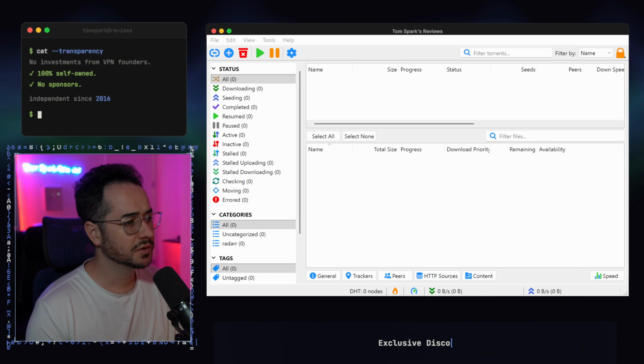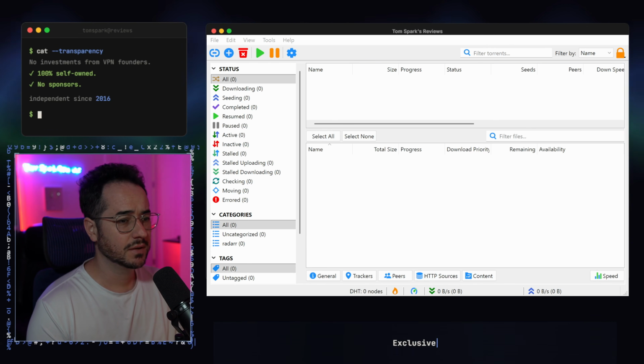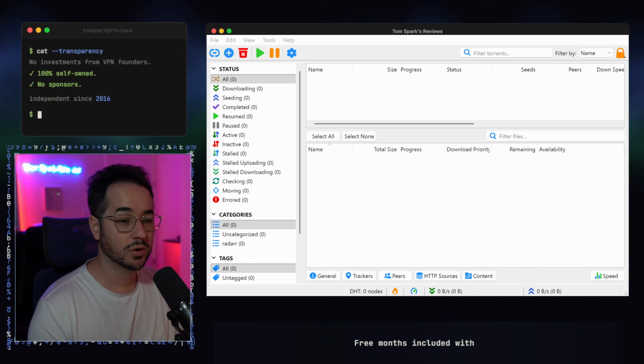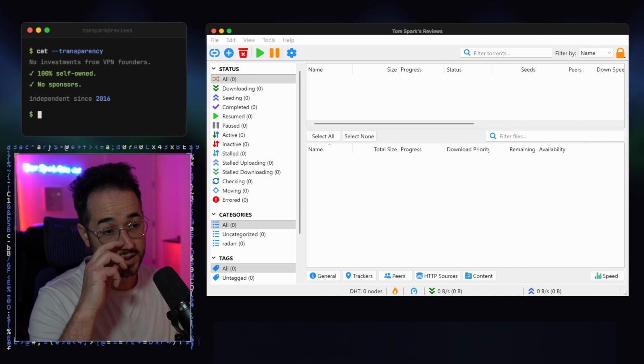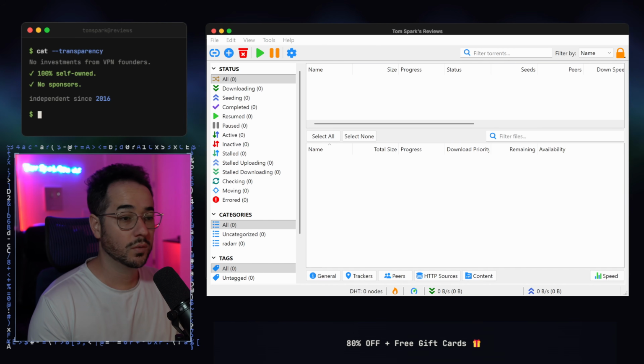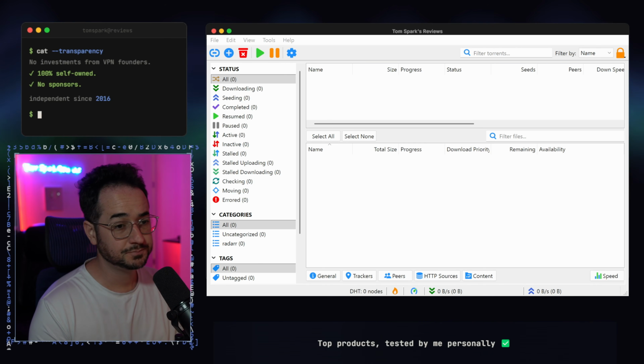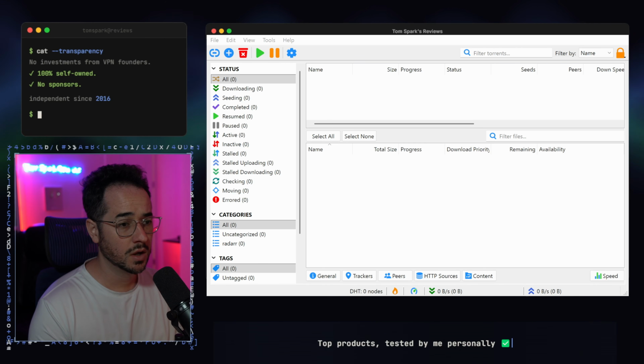A couple other little things with this area is the content tab. You can actually see the different files that you're downloading. You can set priority on one, maybe if you're downloading multiple files within a torrent file. You can just right click and set priority for those. Or if you don't want to download specific files, you can also control that in this section here. So that's just a little trick.